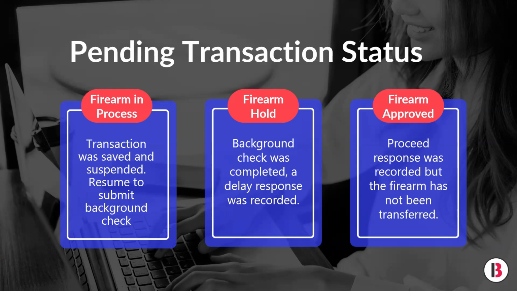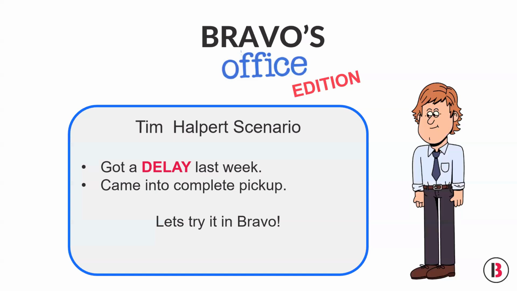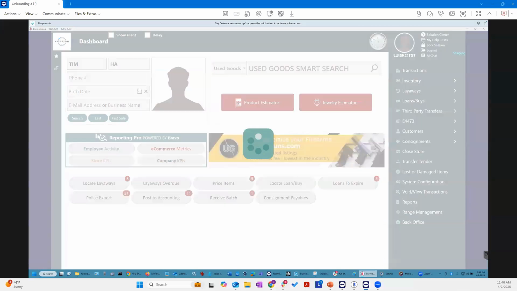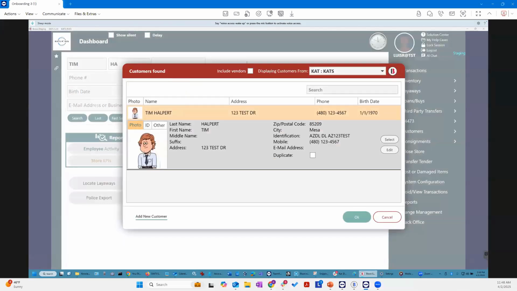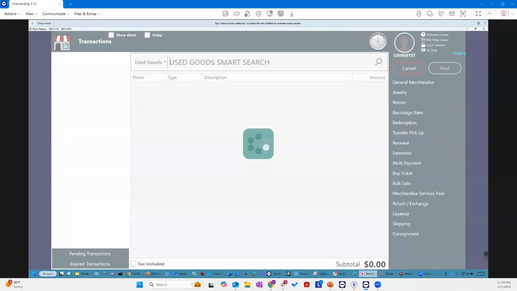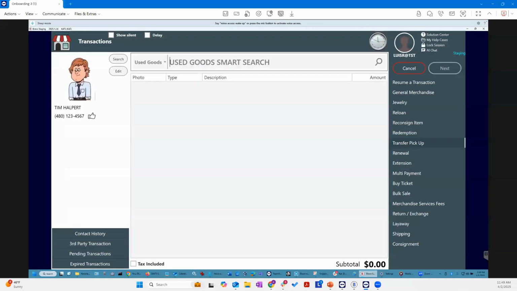All right, so we have Tim Halford. He came in last week and he got a delay. So at this point, he came back because the Brady hold is over and he wants to pick up his firearm. So we are going to go ahead and pull him up in Bravo. And when it comes to performing this without cloud storage, there's a few different ways that you can do this, right?